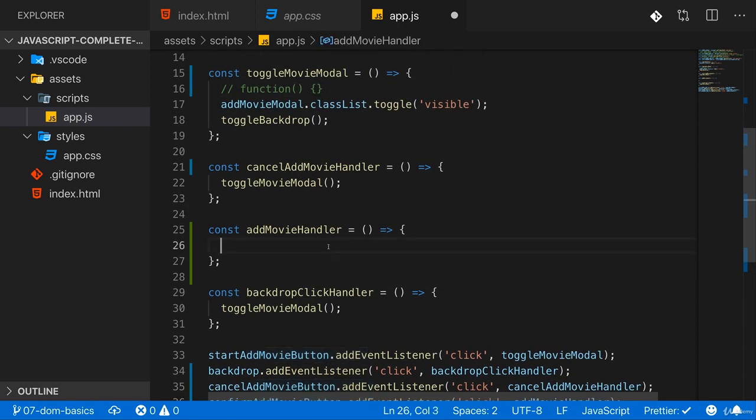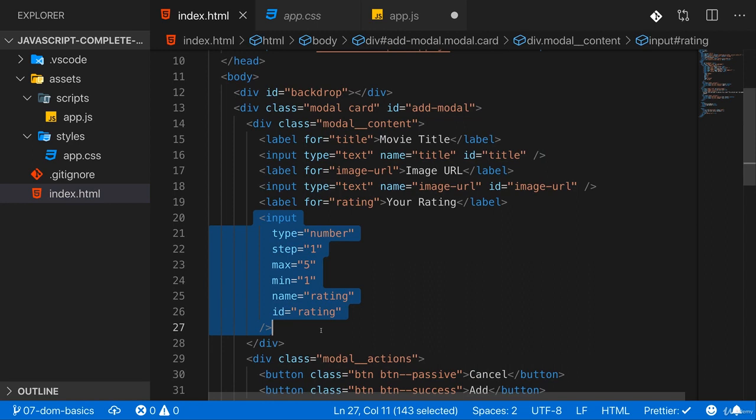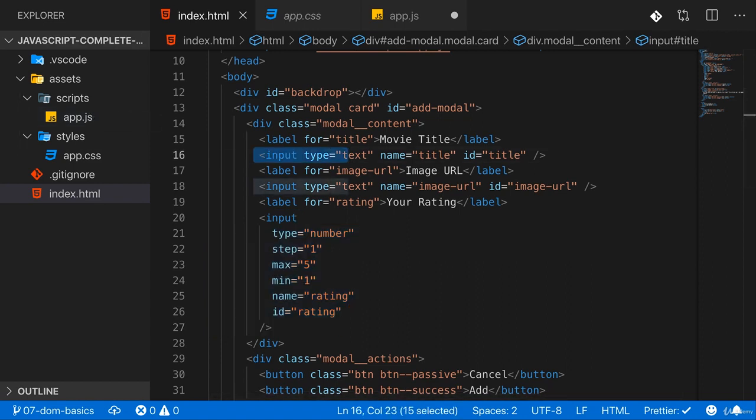Now my goal is to select all the values that were added by the user. So the inputs to these three inputs, validate them with a very basic validation where I just check whether they're empty. And for this input here, I want to check if the number that was entered is between 1 and 5. And then add a movie object in some array, which we also have to add in our script. So let's get access to these inputs here. And of course, you can select them in different ways.